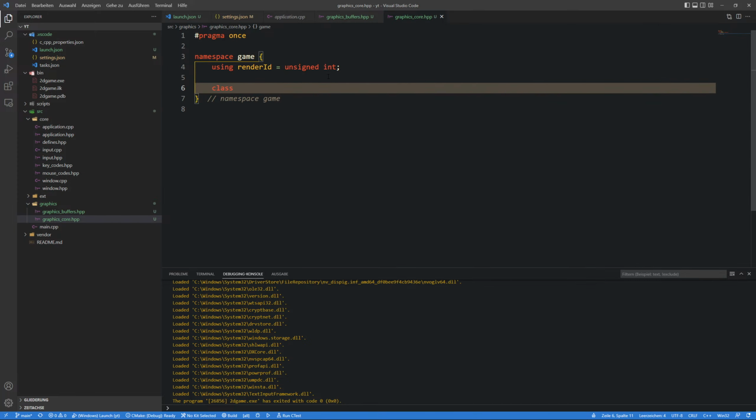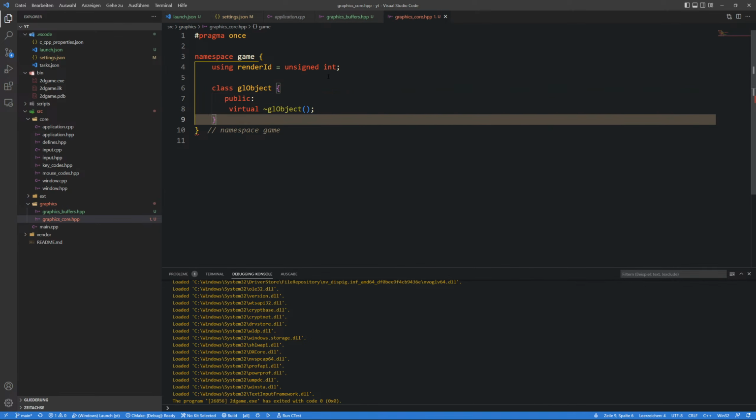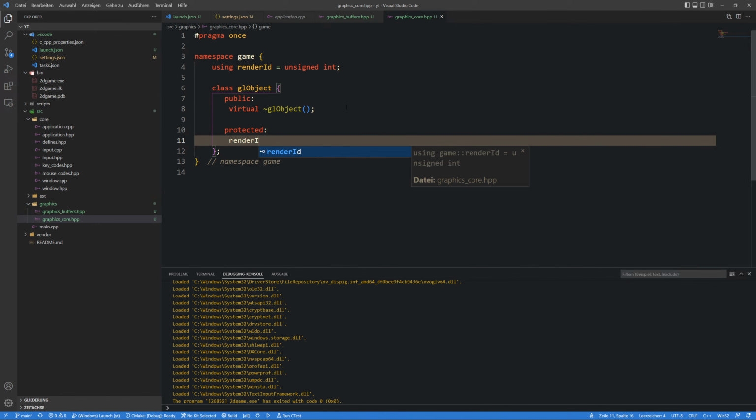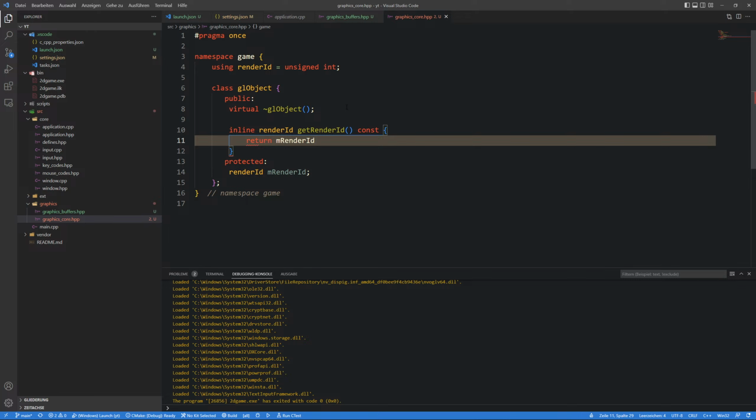And then we do an interface class, not really an interface class but a class from which every OpenGL object inherits, which is named GLObject, with a virtual destructor, which is public. Then in protected first, let's do a RenderID, and then we have an inline RenderID GetRenderID const, return RenderID.